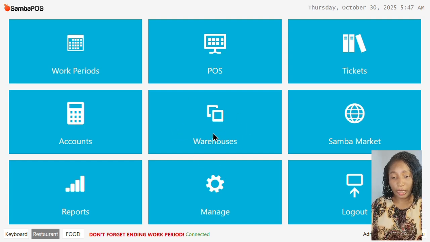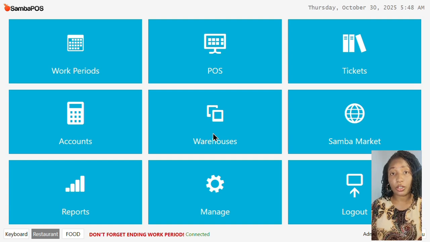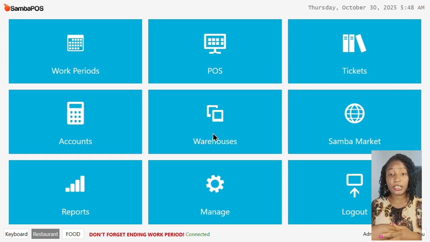Then we have the warehouse. The warehouse is where our inventory is recorded. We can have multiple warehouses on the application. Inside here we have our products, what has been purchased, what is left in our stock, and what has been consumed. So in here is where we track our inventory.